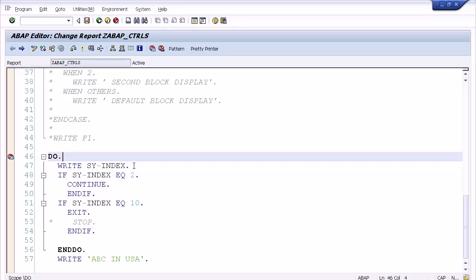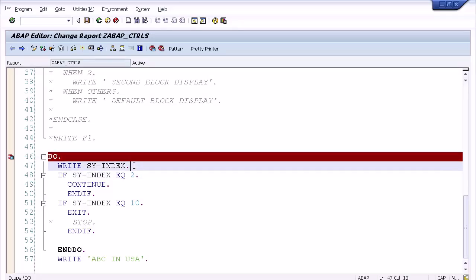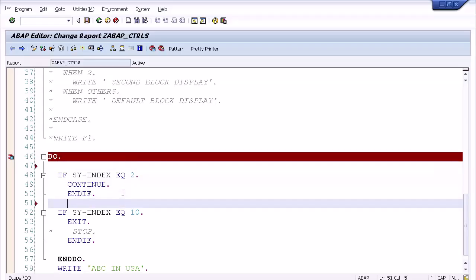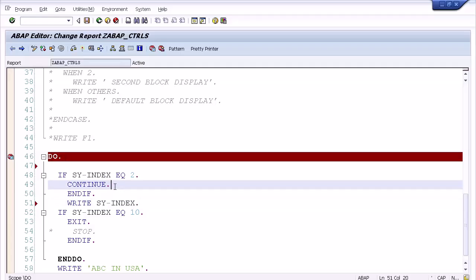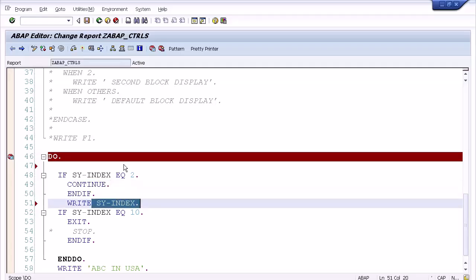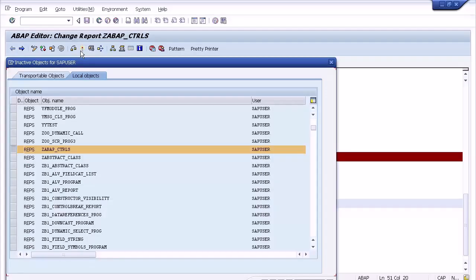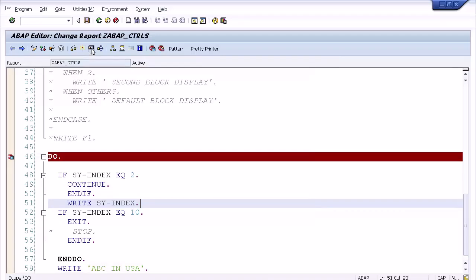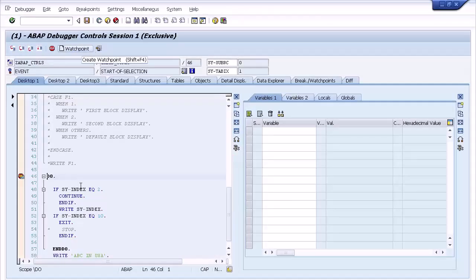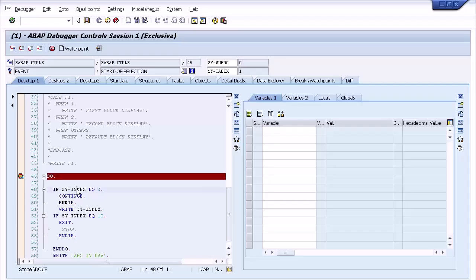But let me write the code in a different fashion. For example here, I want to print a write statement before the if, the first line. So Control X to cut, and here I'm going to paste it. Very first time index is 1, then 2. If it is 2, it is continue, and it will not print the second write statement for index 2. Now activate this and place the breakpoint. Click on enter. Execute now.